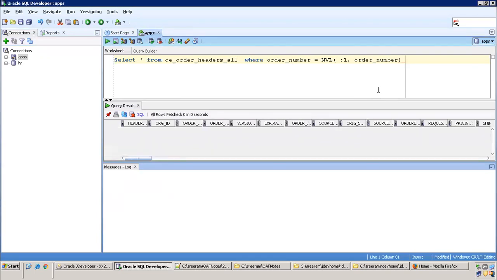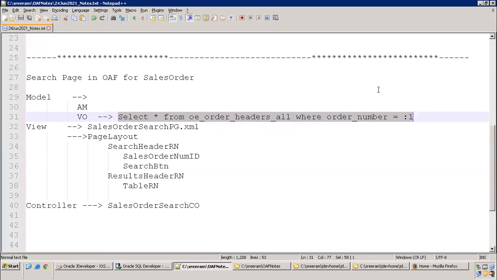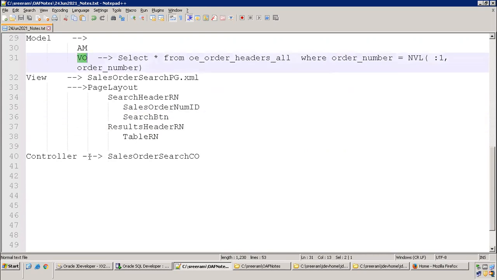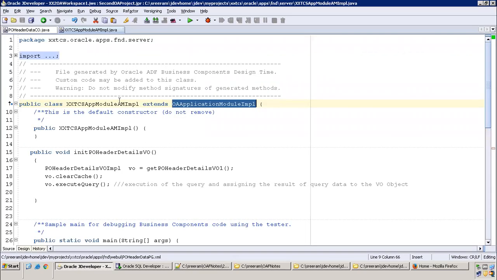So it all depends upon our requirement. There are a number of ways we can implement this, but I'm considering this way. Now for the AM we will use the existing XXMS one, and then we create our sales order. Then we'll create the VO and the remaining components one by one. So let us go back.